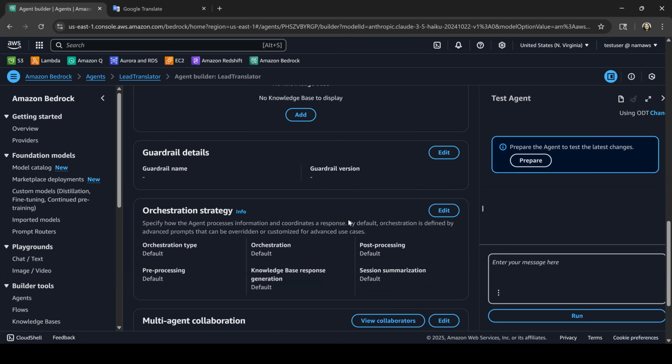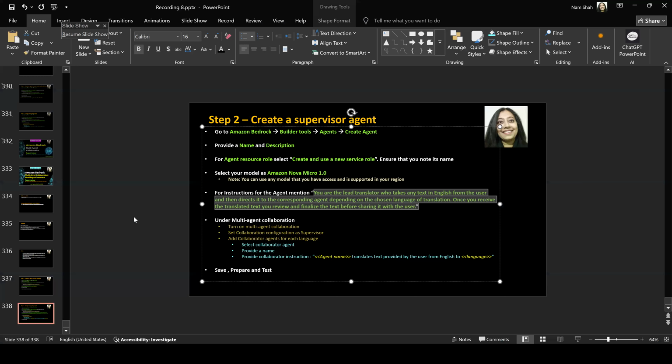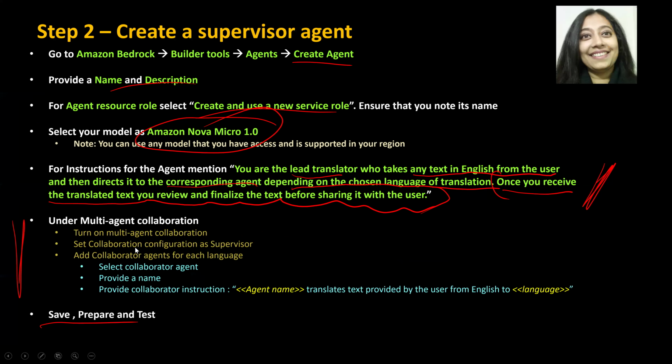So scroll down. And now we are going to enable multi-agent collaboration. So turn on multi-agent collaboration, set the collaboration configuration as supervisor and add collaborator agents or collab agents for each language. Then we will give our collaborator instruction for each of the collaborator agents or collab agents.